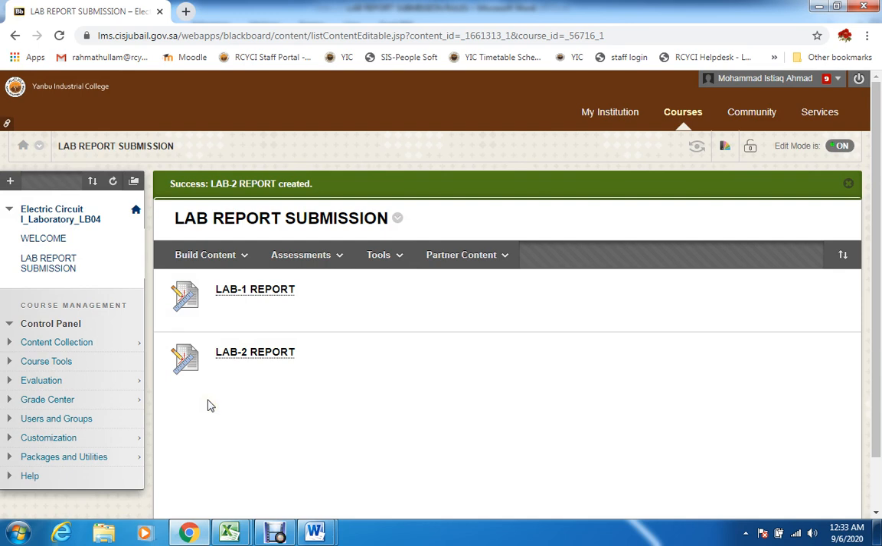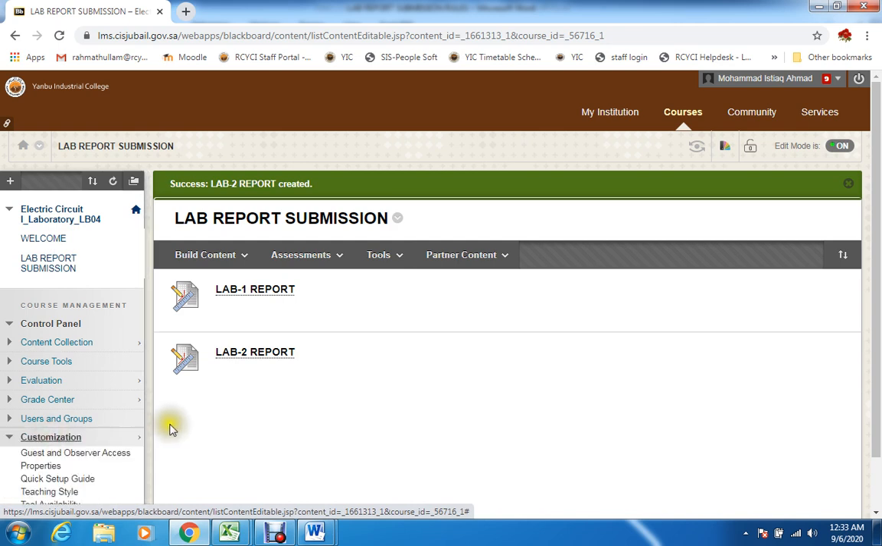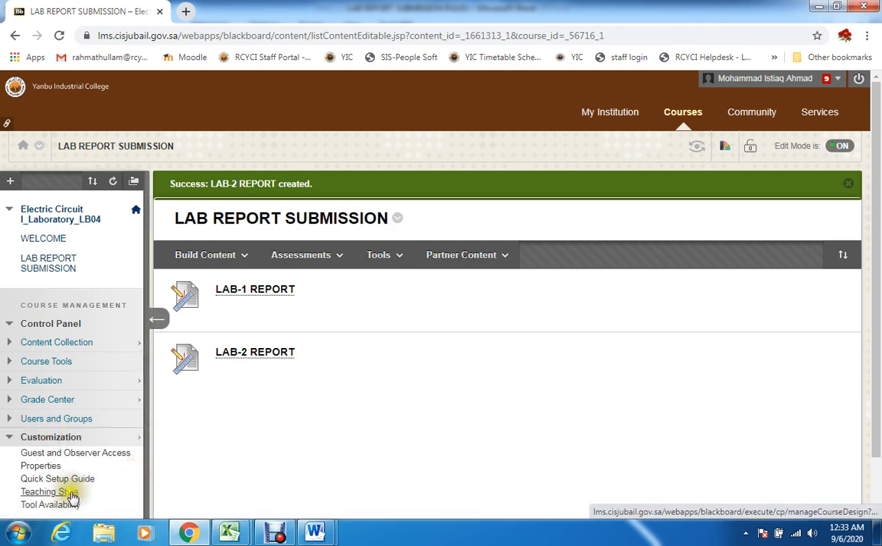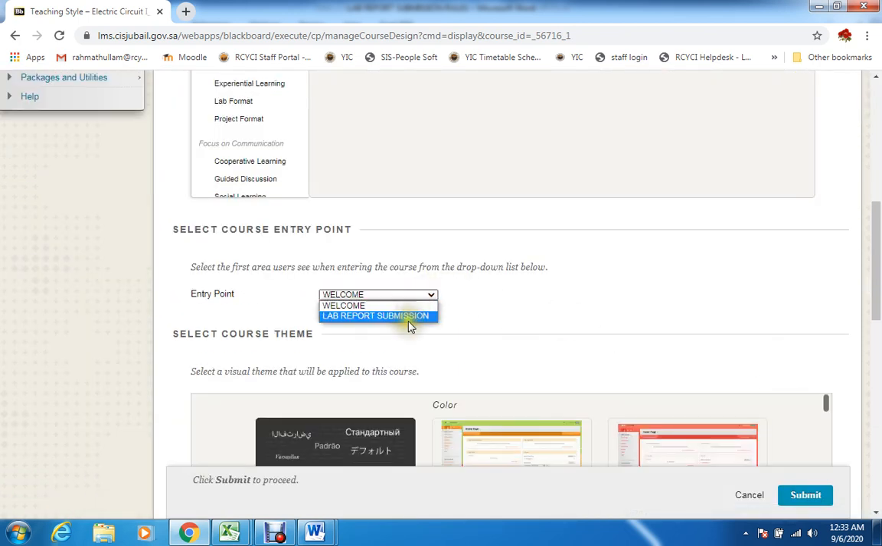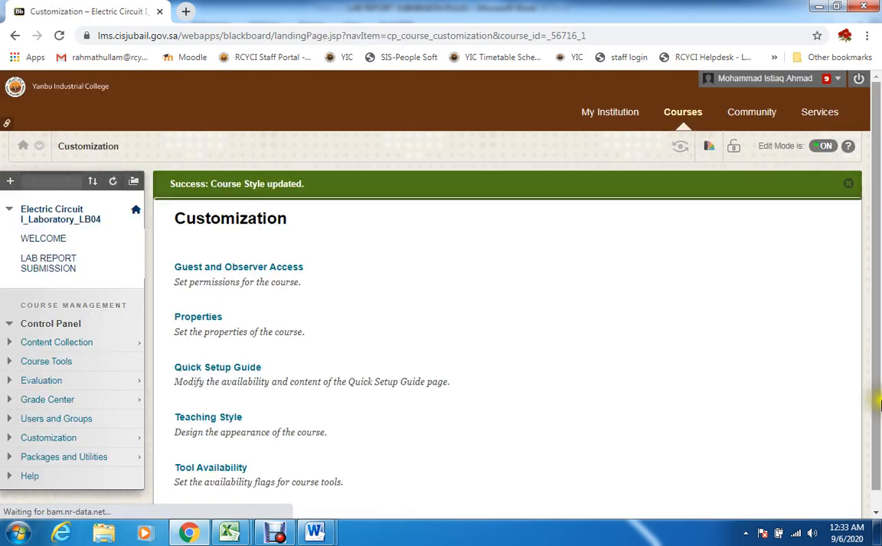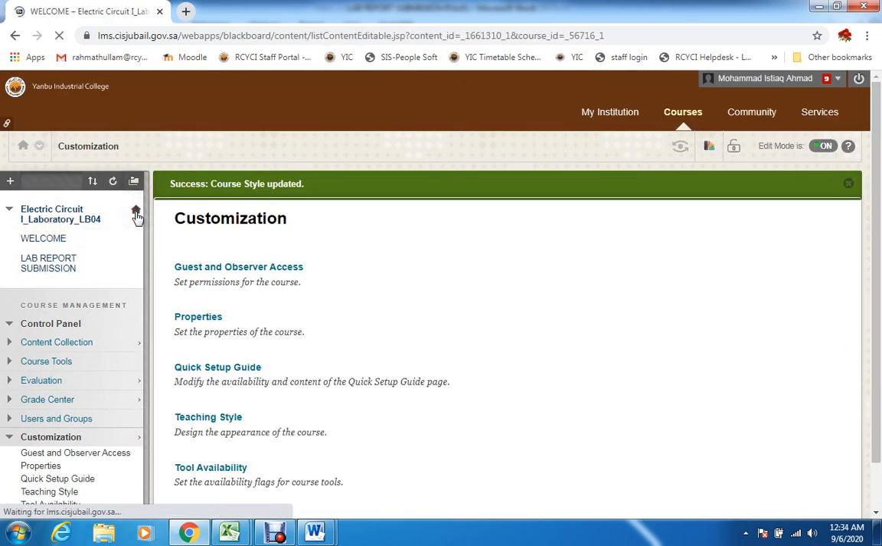When the students log in, they will first go to the welcome page, because we set this as an entry page. We did not set, but we have to set this customization, teaching style. By default it will be there, welcome will be there, or if you want this, no, we want welcome, submit. Yes. Now let's go back to the home again.